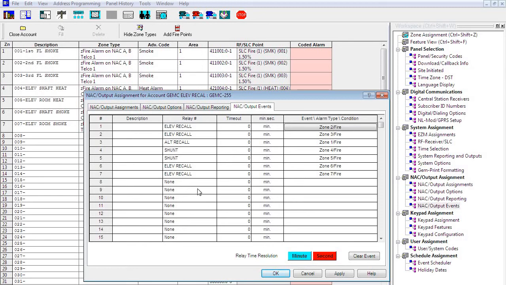Now, just to review, we went over how to program your GEMC or Firewolf control panel for SLC elevator recall.